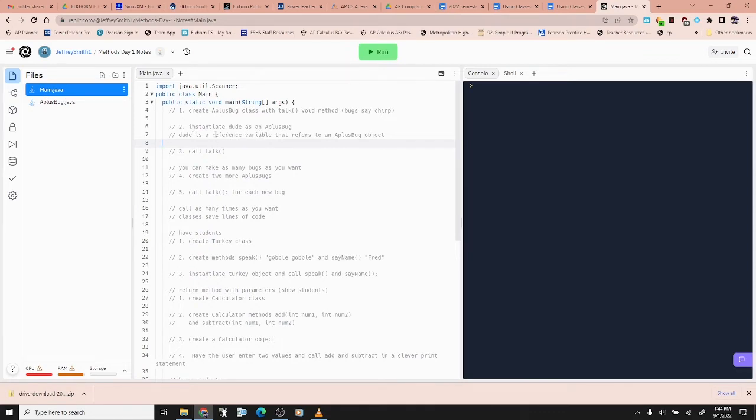Instantiate dude as an a plus bug. So we're going to instantiate an object, and it's going to be called dude. Now let's create, and I'll talk about that next line. So a plus bug dude is the variable name, and it's equal to a new a plus bug. And this is a reference variable, so it refers to a memory location that has this instance of the a plus bug. So we're going to call talk. Now it's not static, so we have to use dude to call talk. And if I've typed everything right, this should work, and it should say chirp.